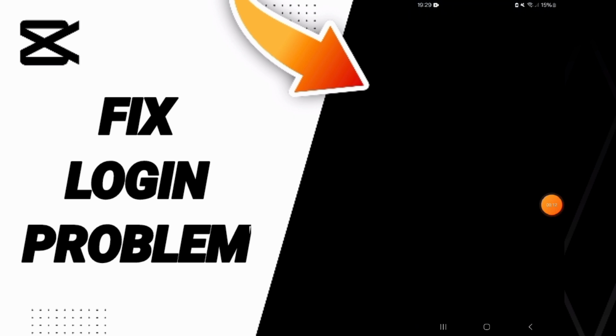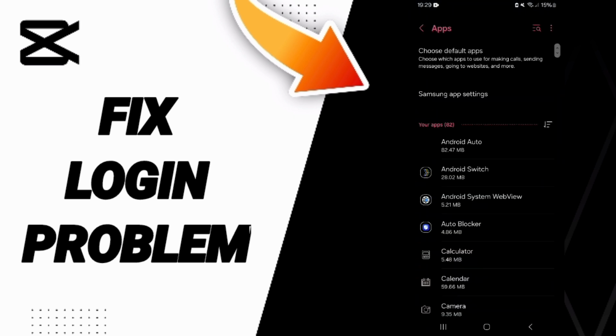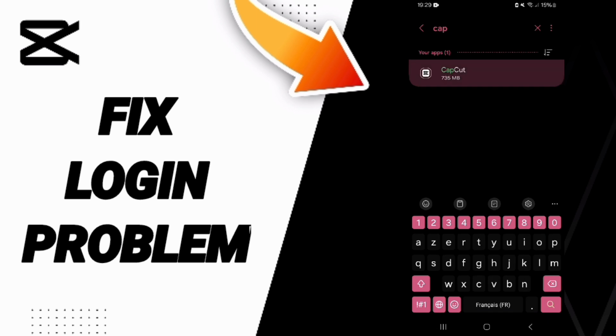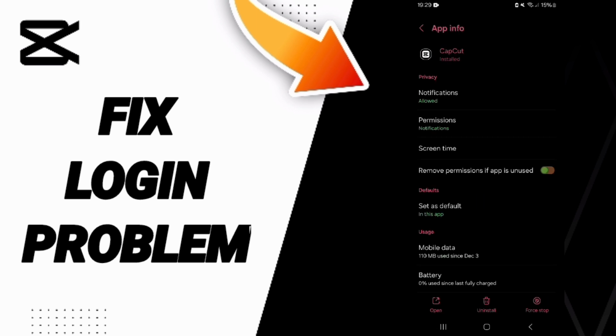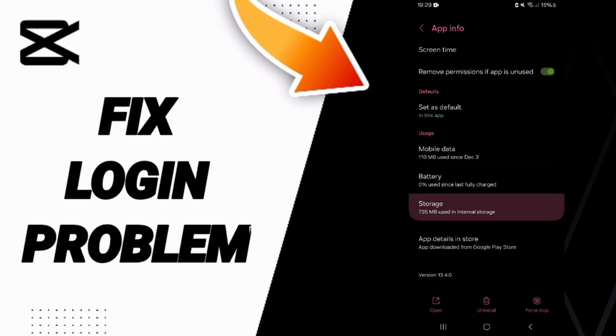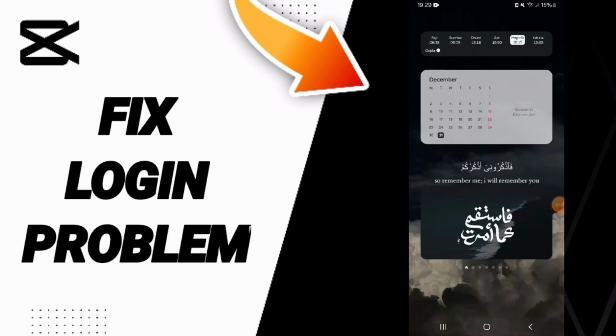We go to settings. Here we go to apps, default apps, app settings. On above you will search about CapCut and you will click. Here in this page of app info you will click on first stop and you will click OK. Here you will enter to the window of storage. After that we click on clear cache.